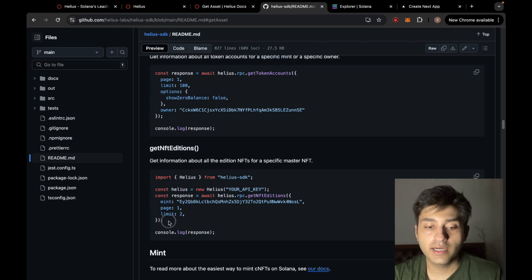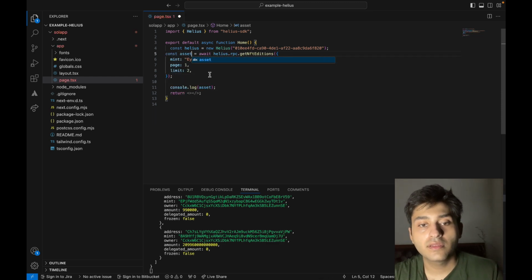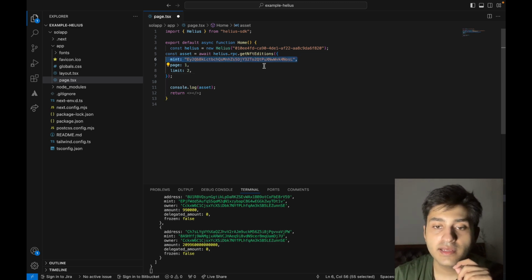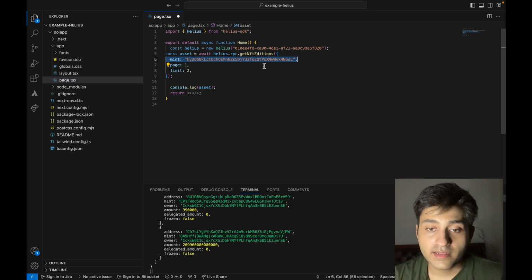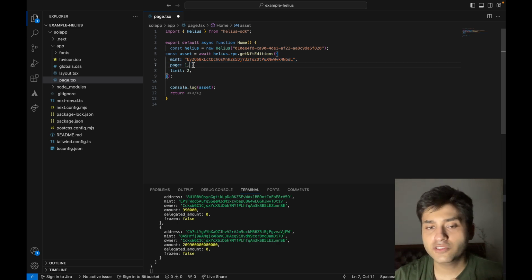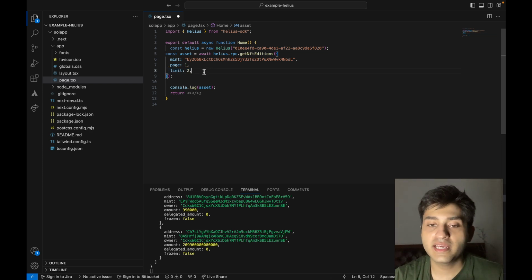We're going to copy this, and we're going to have it pasted inside of our application. And what it does is that for a particular mint, it gets all the NFT editions, because there can be multiple NFTs that are derived from a master NFT. We have again defined the page as 1 because we don't want to implement pagination or any of that, and we have set the limit as 2 because we only need a maximum of 2 NFTs being returned.